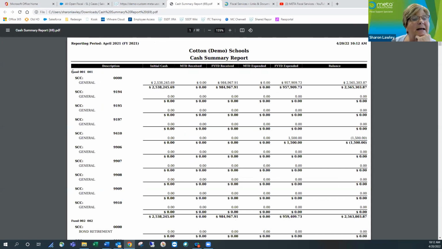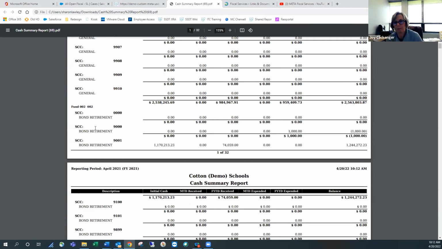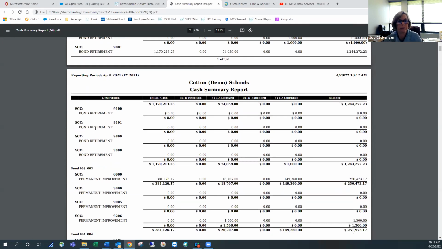I'm not quite sure why it's saying fund 001-001, because I thought that was the full account code that we had. We just had the fund on there. Yeah, and even when you go down to Fund 002, it's the same thing. But yeah, I mean, that actually looks stupid.